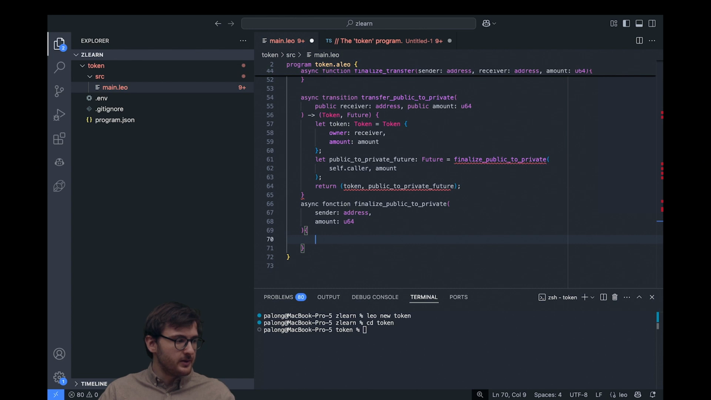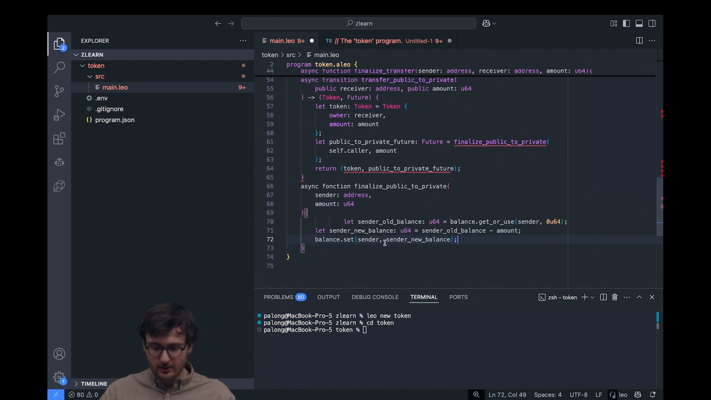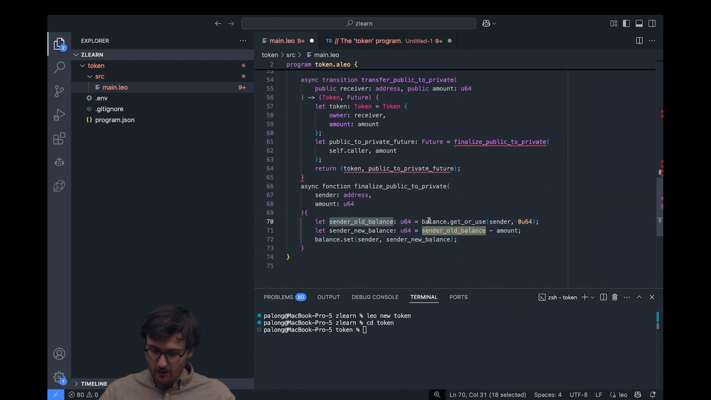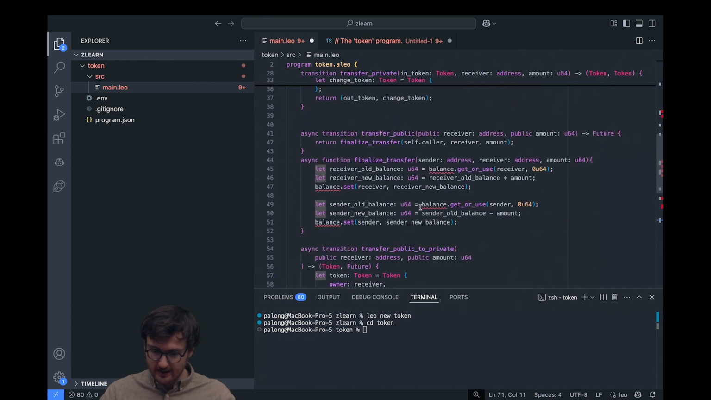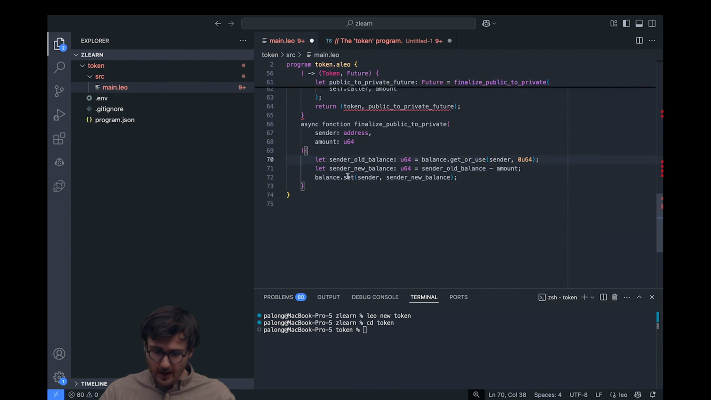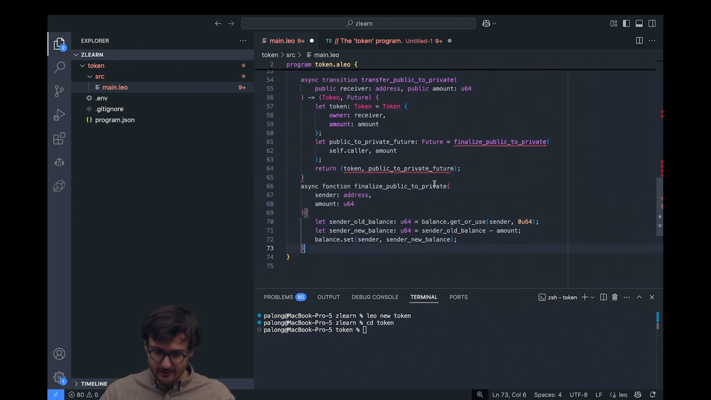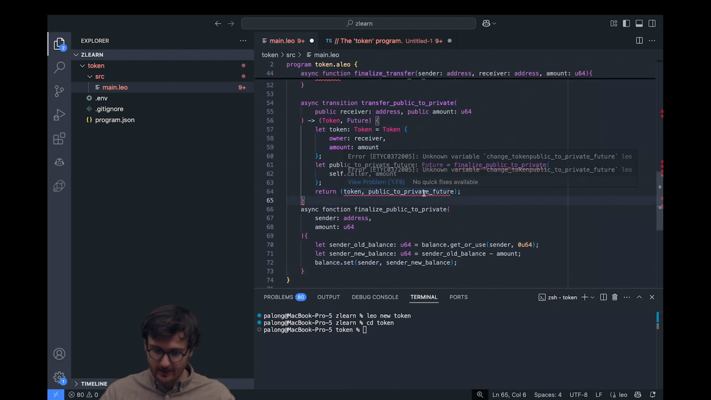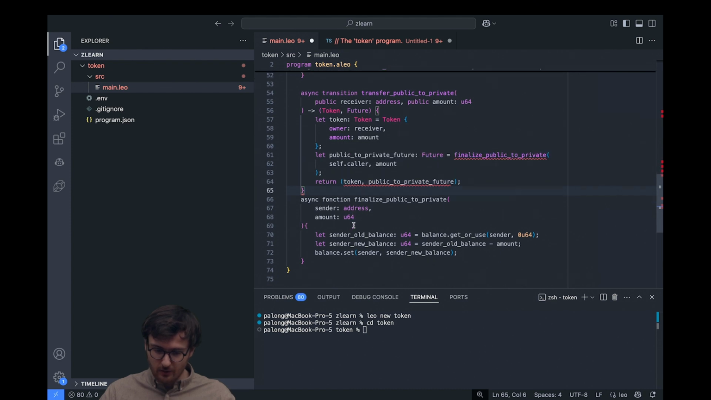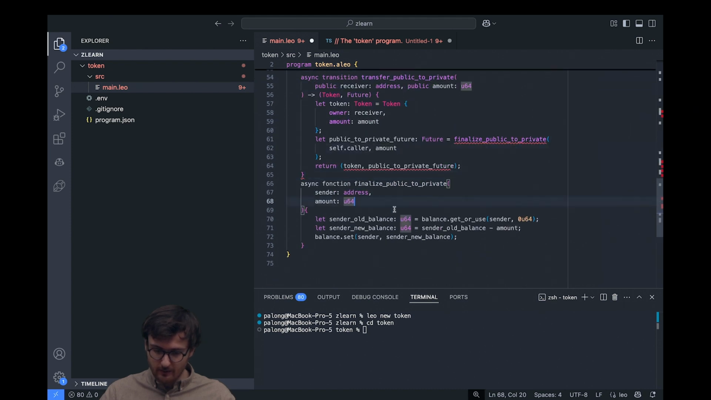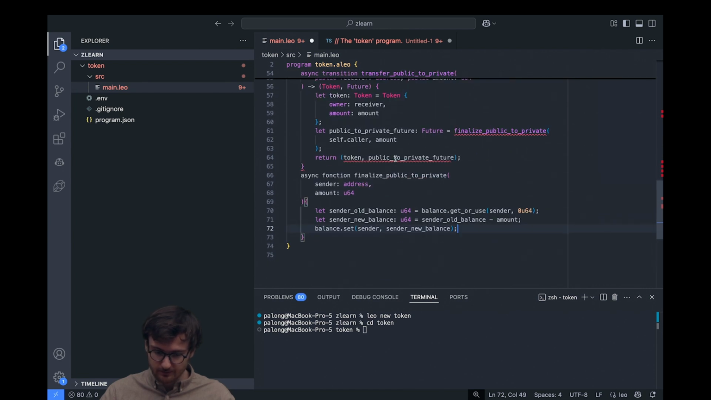Okay, so now we'll just update the balance by removing the amount from the sender balance. So here we have our old balance, we read it exactly as before, we remove the amount exactly as we did here, and we'll just set the new balance. Okay, so here we have our full function.